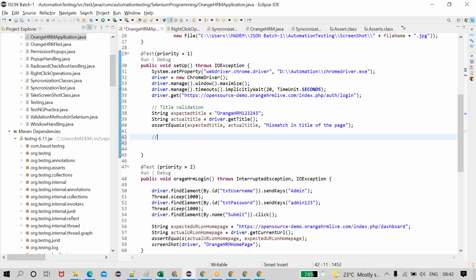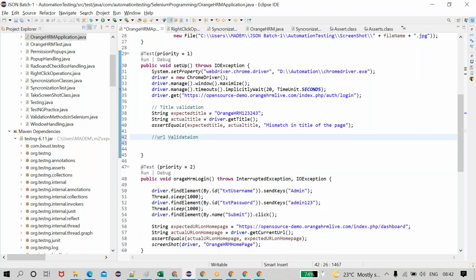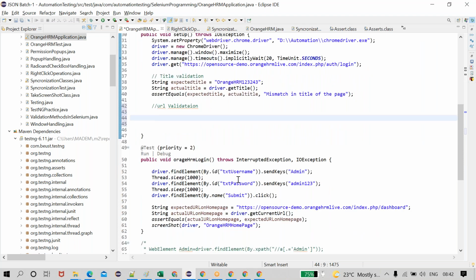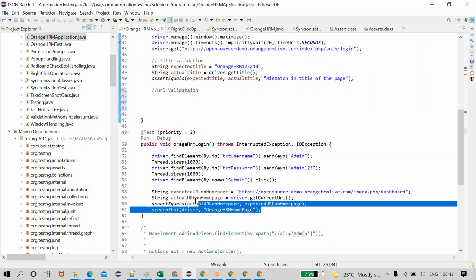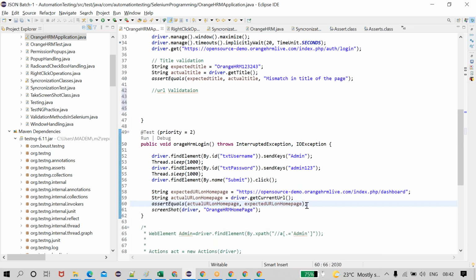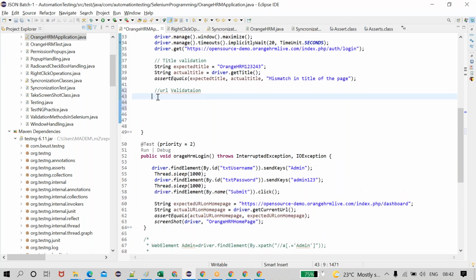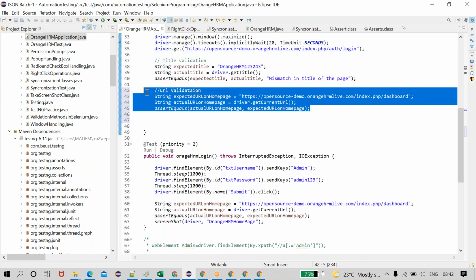Title validation. I am going to validate the URL validation. Observe very carefully, guys. Right now, in this method, I am going to execute validating the title. Title is getting failed. See, if I am going to validate the URL of this page, what will happen? This line will be executed, but this line won't be executed.